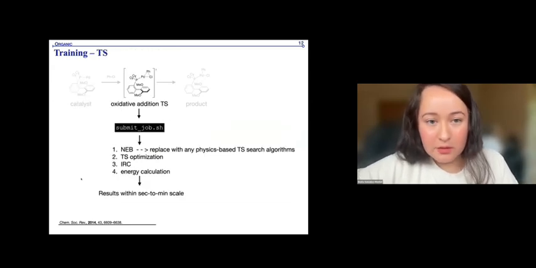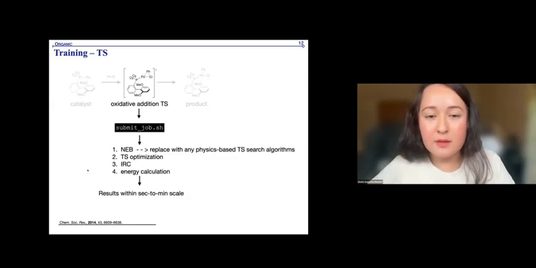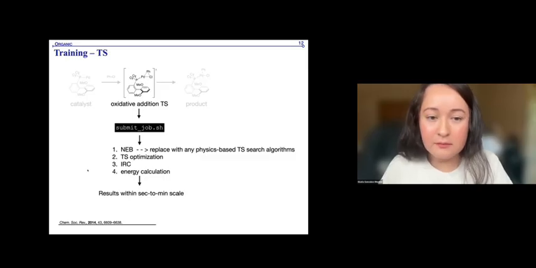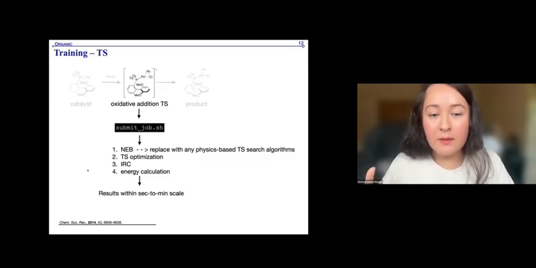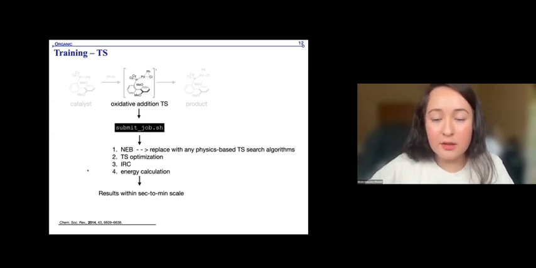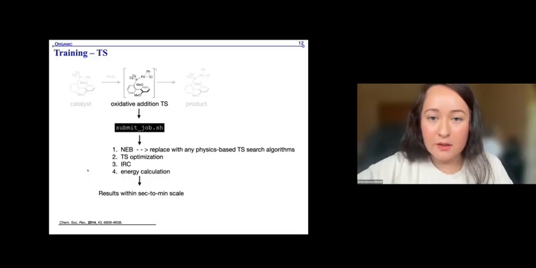So then moving on to the transition structure, you would do the same thing as I've shown in the previous slides, where you now change the task that you want to do in your submission job. So we would do an NEB, for example. You can replace this with any other physics-based TS search algorithm to find a good TS structure. Then you further optimize that TS, do an IRC to verify that it is a transition structure, and finally do an energy calculation. When we run this with UMA, you would get these results on a seconds to minutes scale. And then finally, you can do the same geometry optimization and energy calculation for the product. And then you do some simple math to get the energy barrier for this transition structure.